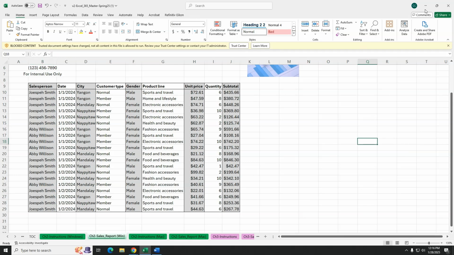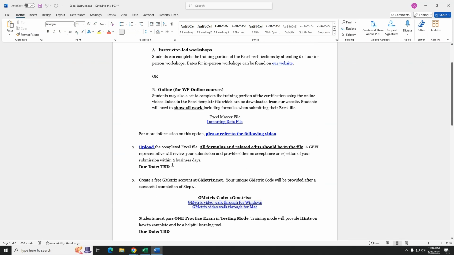Please complete all of this and then move on to step 2, which is uploading it, which can be found right here in the direction sheet.